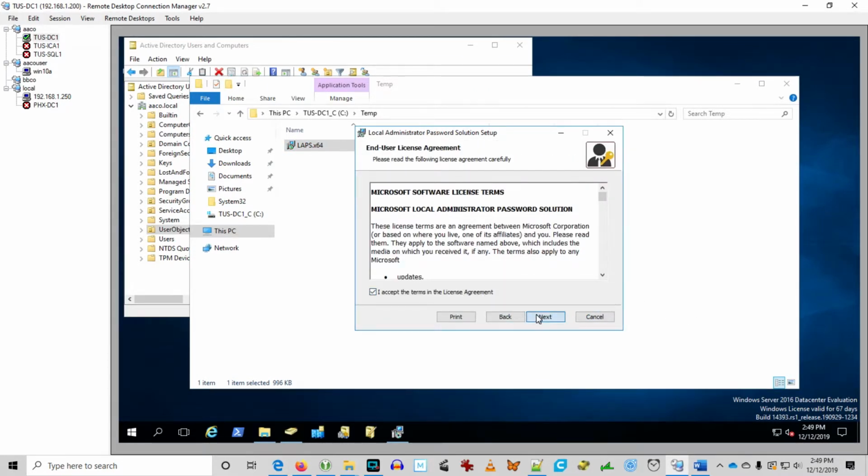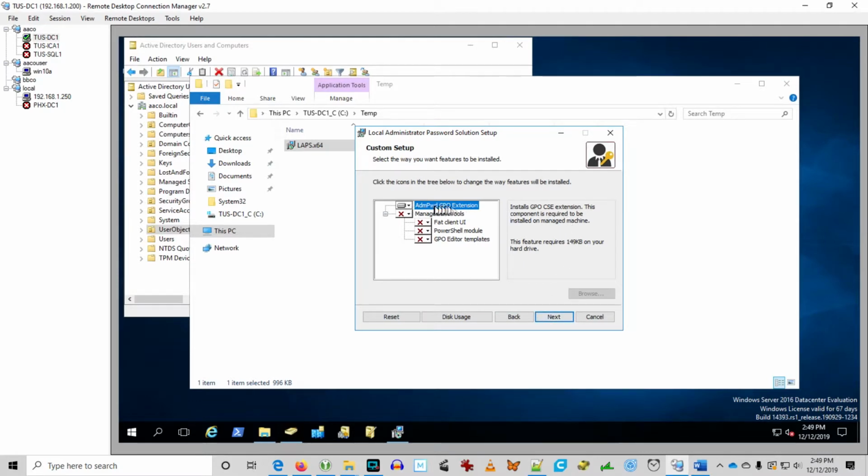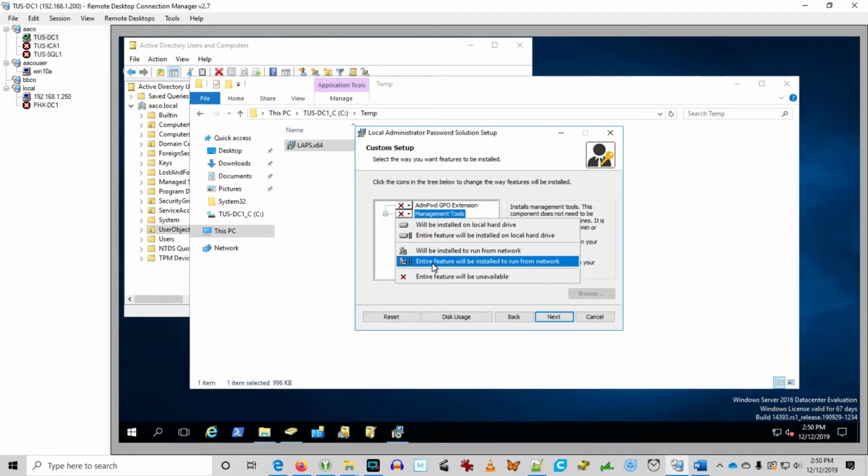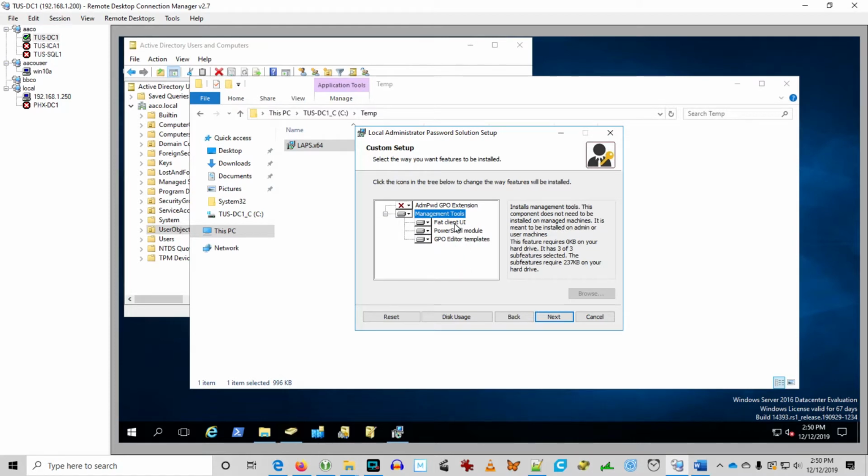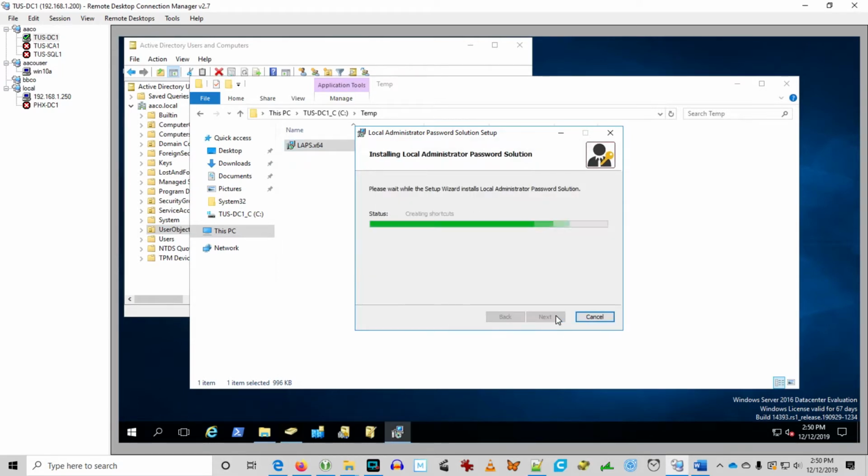When you look in the installer options here, this first item is the group policy extension. This needs to be installed on the client machine in order to manage the local administrator password. Now you see the options here are for management tools. So I'm going to toggle this on and install all of the management tools. We get the password management user interface, the PowerShell module, and the GPO administrative templates. All right, so that's installed, quite simple.